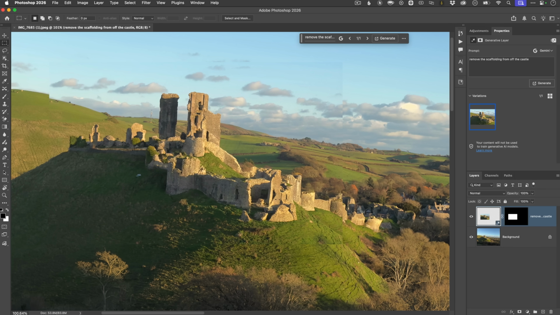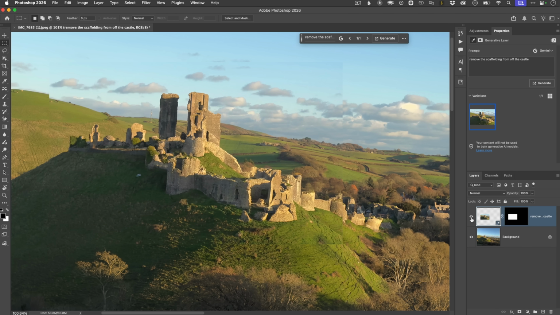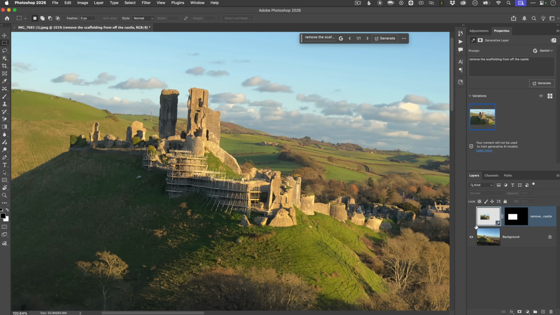All right, so yes, it's done a fantastic job at removing the scaffolding, but you'll notice, if I turn this layer off and on, it's shrunk it down. It's kind of shifted it a little bit. There's definitely a bit of distortion, and it doesn't line up with the original castle. So that's the kind of quirky behavior that's going on there. And I don't think that this is an Adobe issue. This is something to do with Google, which I think Adobe are talking to them about so that this can be fixed. It is easy to fix it now, but it's just a quirky behavior.